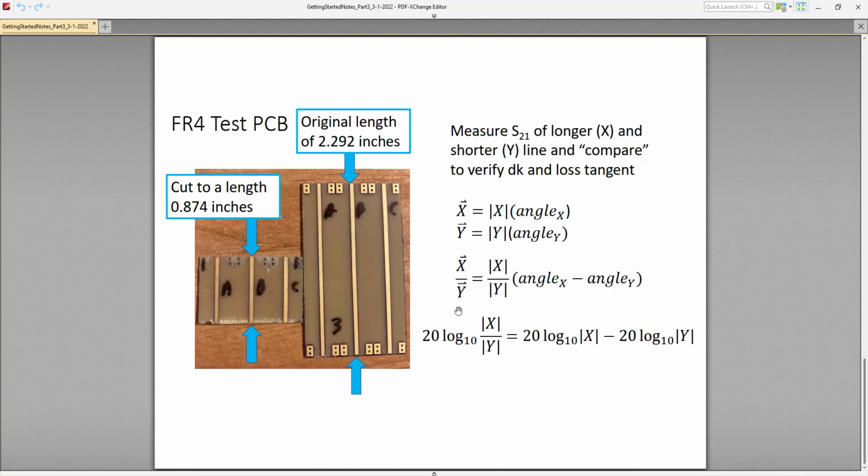The way we're going to do this is, again, Park gives you 3 boards. The first board, the nominal board, is 2.292 inches from end to end. I measured board 1, shown here, got its S parameters, and then I cut it down literally with a pair of scissors to something smaller, which ended up being 0.874 inches. The actual length of that doesn't matter. It's more important that I know the length of the original board and the length of the smaller board.